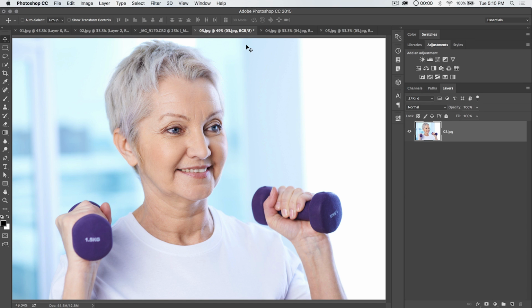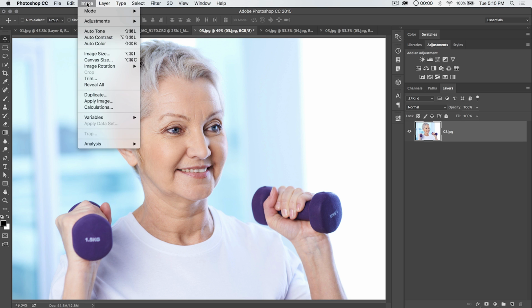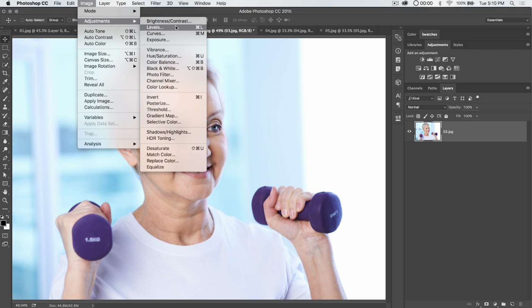I want to talk today about a very, very simple feature in Photoshop, but one that's very easy to misuse, especially if you're pretty new to Photoshop. It's located here under Image and Adjustments. It's the Brightness Contrast Adjustment.